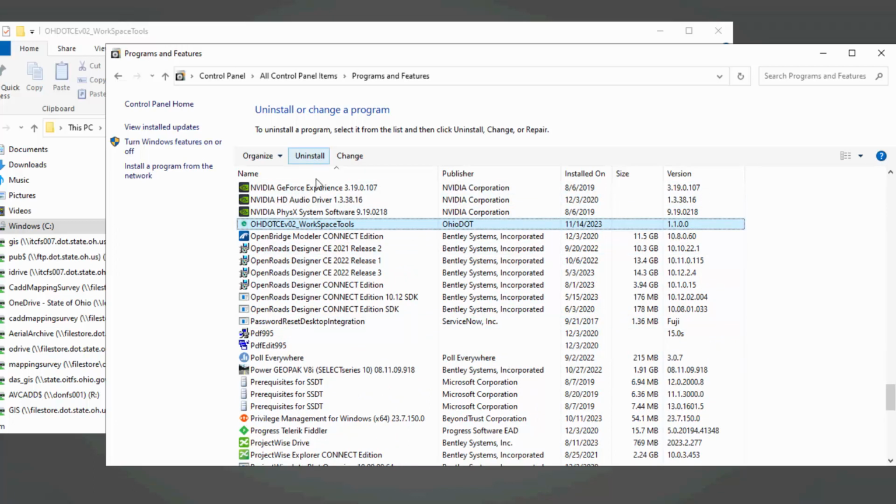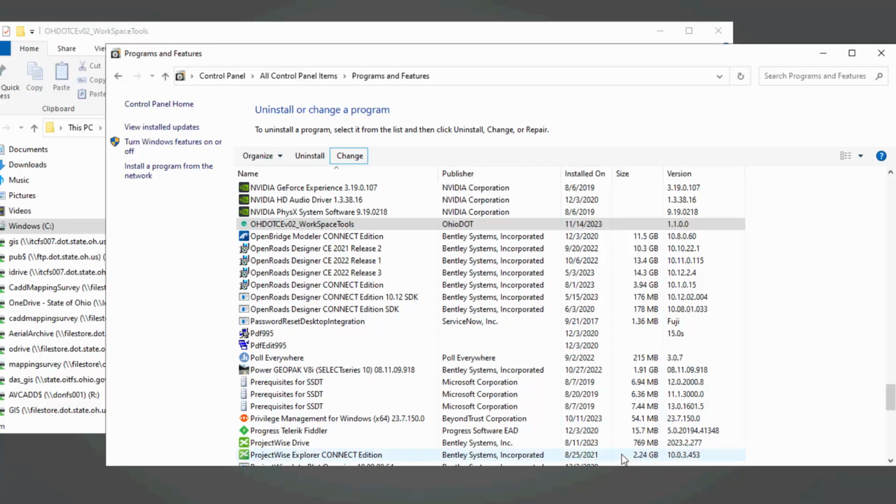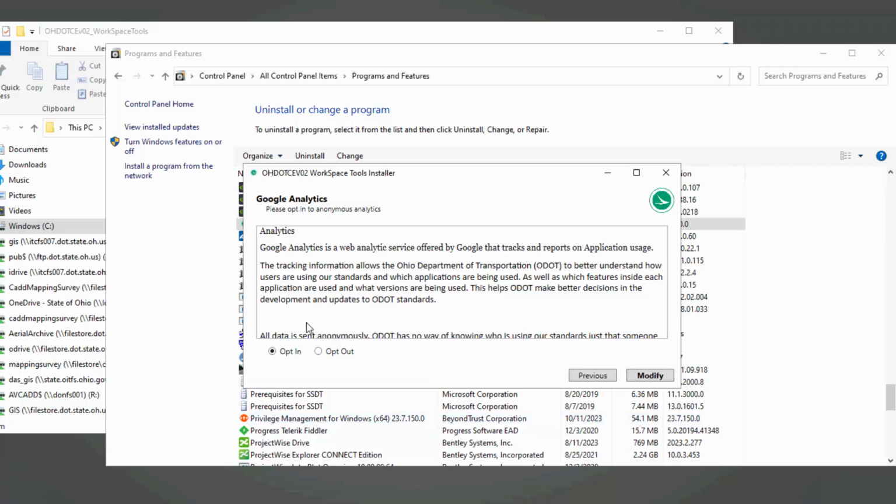So we can uninstall if we need to, or we can run the change option. I'll run that real quick just so you can see. Again, it's going to need admin rights, so I'm typing in my admin credentials, and then it should start up. So here it is in modify mode, which really all you get to do is change your opt-in or out, but it will be treated like a repair as well. So you could run this to repair the install files if needed.